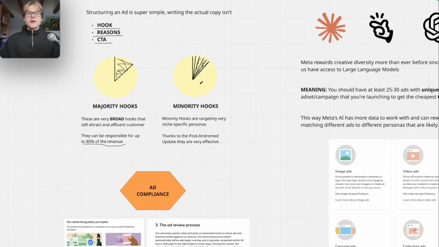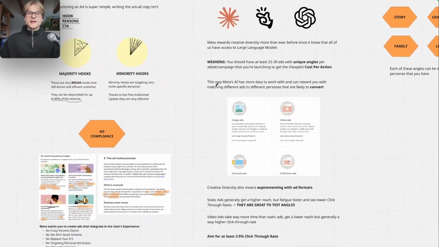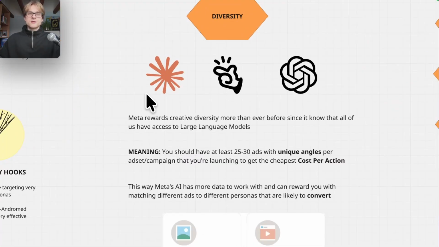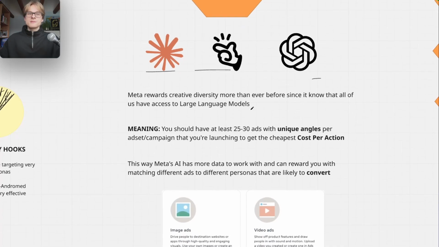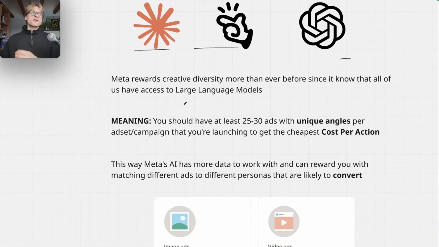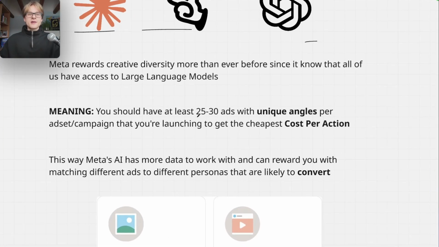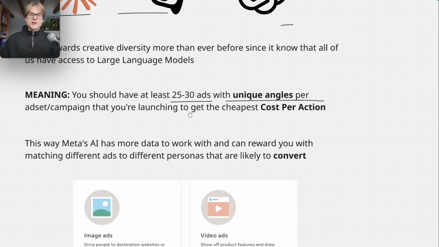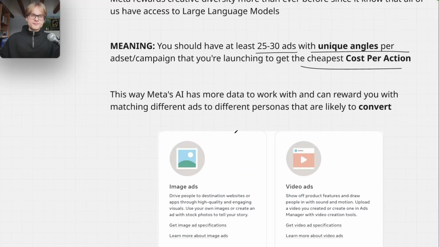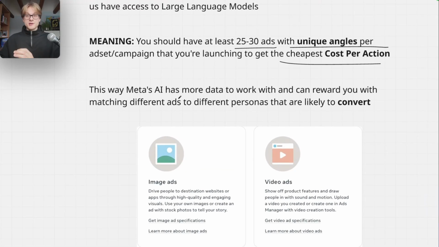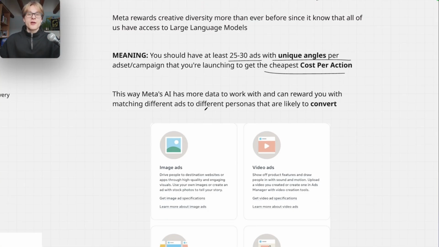Okay. Now, with that being said, another big thing is diversity, guys, and we all know it. We all got access to Claude and ChatGPT, all these LLMs, and Meta knows it as well. Meaning, Meta knows we have the ability to produce a lot of creative output, meaning it wants us to do so. Okay, so you should have at least 25 to 30 different ads with unique angles, unique hooks, unique body, right, per ad set that you're launching to get the cheapest cost per action. This way, Meta's AI has more data to work with and can reward you by matching different ads to different personas and finding the overall lowest cost, right?